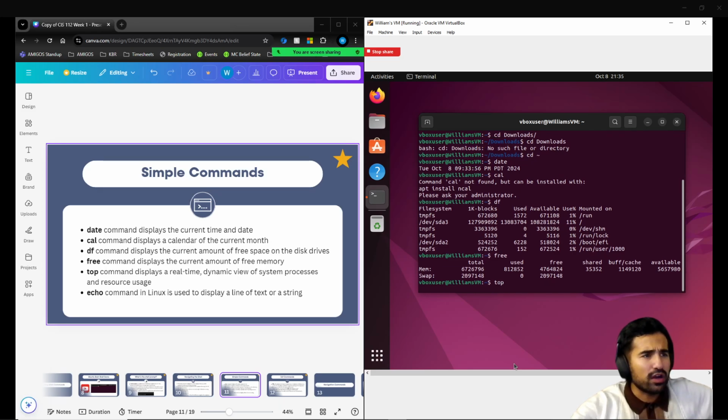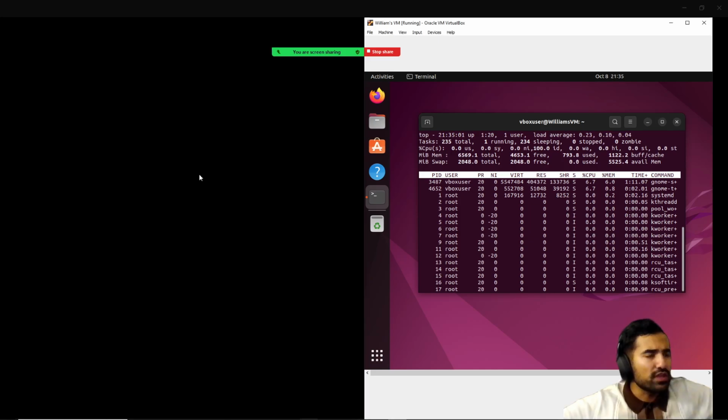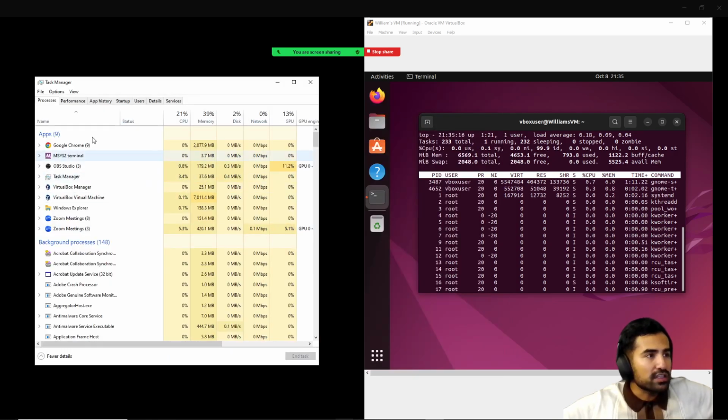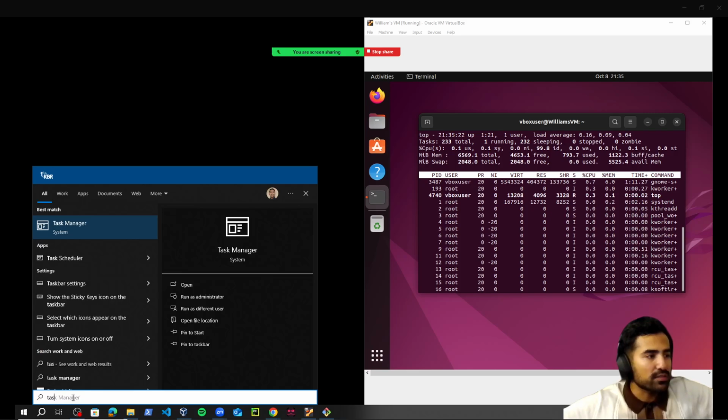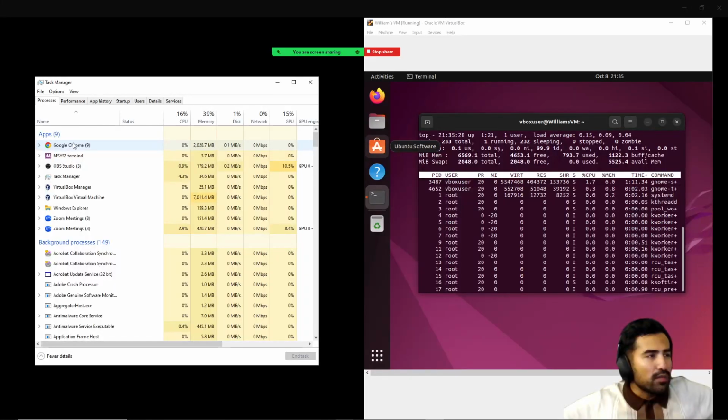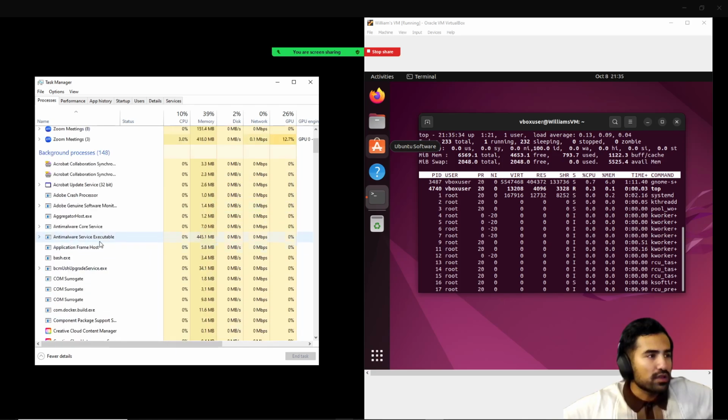If you've ever done a Control Shift V on your computer, or sorry, Control Alt Delete, I don't know why I said Control Shift V. Control Alt Delete, and you open your Task Manager, and you can see everything that's running on your computer. You could also navigate to the Task Manager through your search bar. Task Manager. So yeah, you can see everything that's running right on Task Manager. All the apps that are running. These are background processes as well.